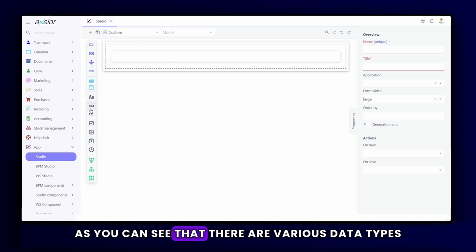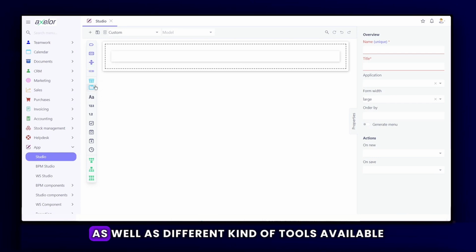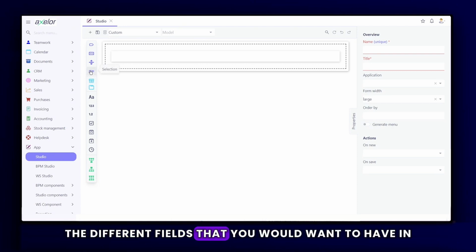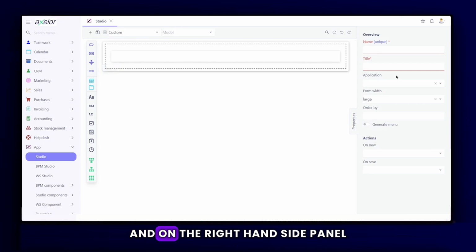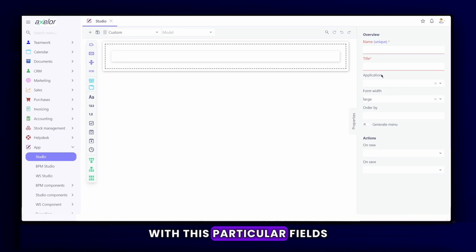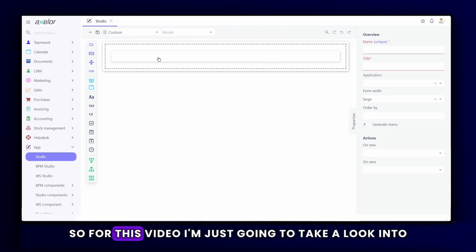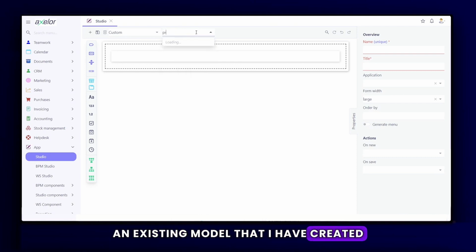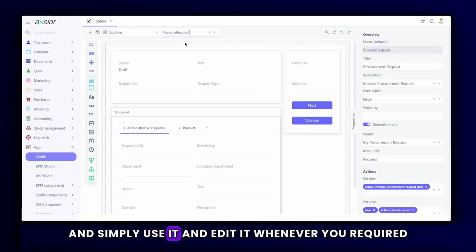As you can see, there are various data types as well as different kinds of tools available for all the different fields that you would want to have in your forms. And on the right-hand side panel, you will have the properties and attributes that you want to associate with these particular fields. For this video, I'm just going to take a look into an existing model that I have created, but you can always create new models and simply use and edit them whenever required.